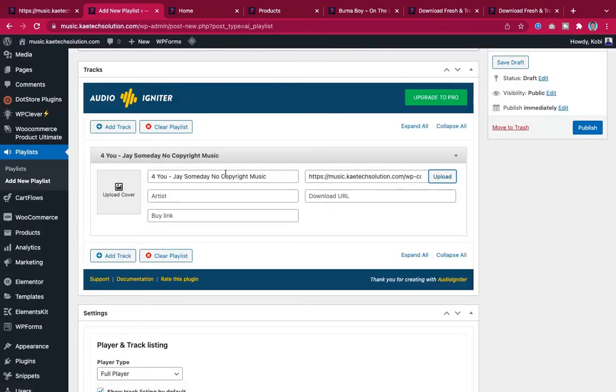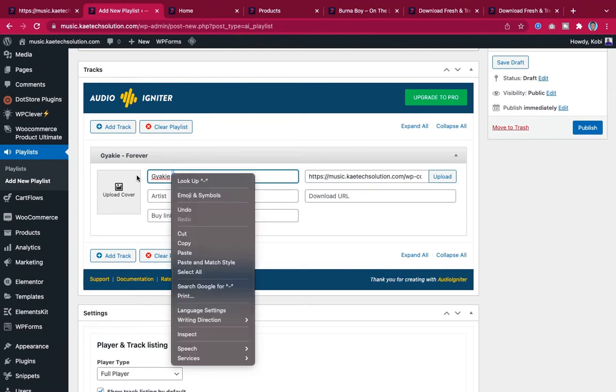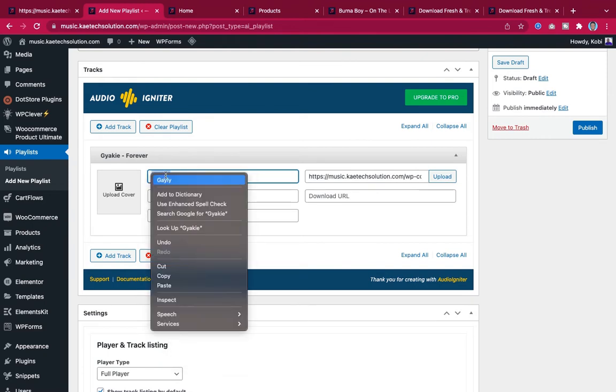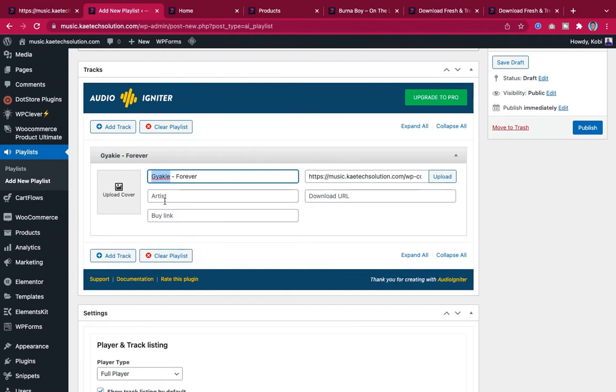The name of the song will come over here. Now we want to change the name of the song to, let's say, Jackie Forever. The artist name, you fill in all these details. The artist name is Jackie, and then you can show a download link or buy link. Because you are selling the song, we want to show the download link.